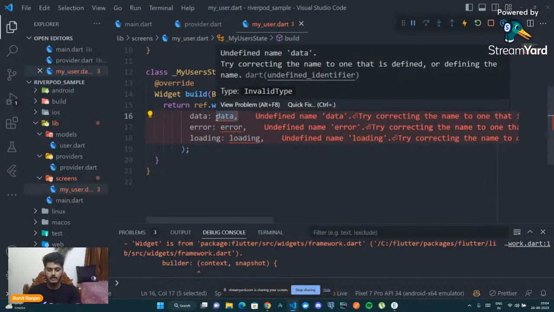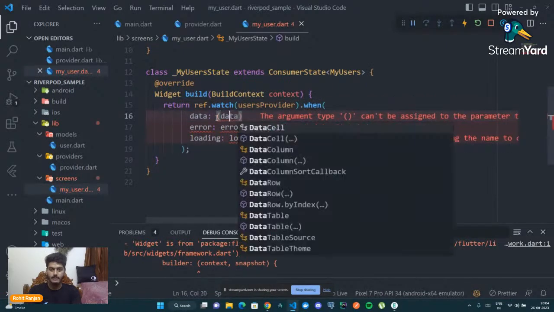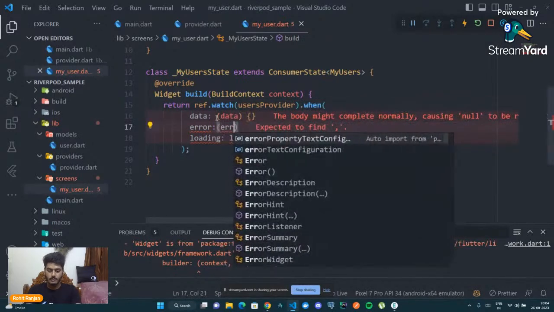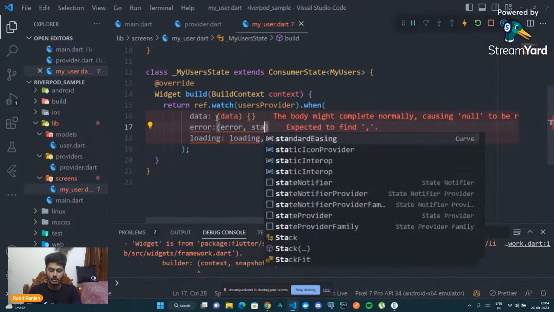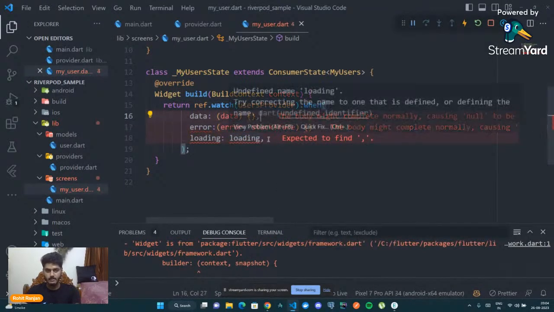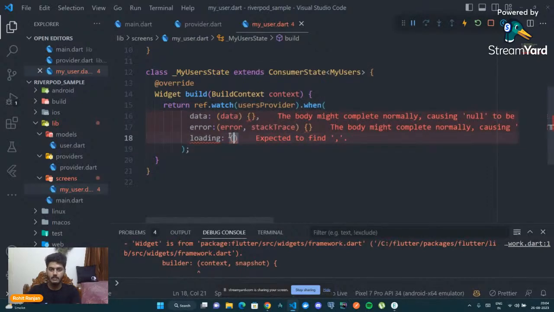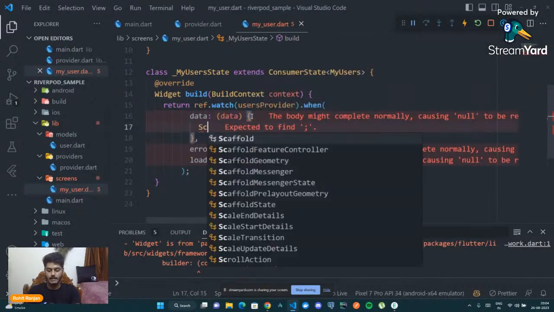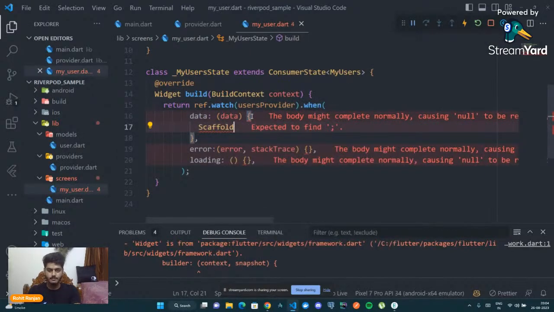So for data, we will get the data and do something. In the case of error, we will get the error and also the stack trace. We can also then do something. And in the case of loading, it's simply a loading state. And we need to just return the value of every state. So we will be returning a scaffold.